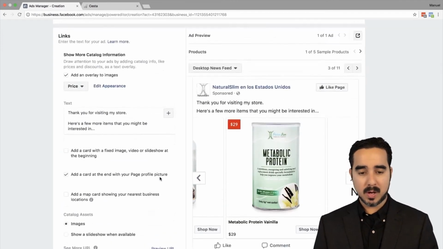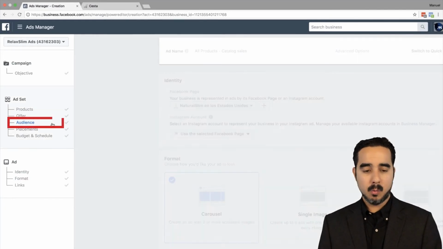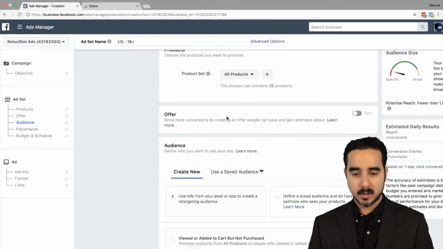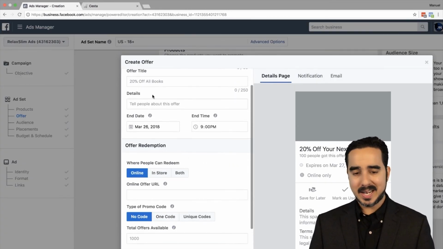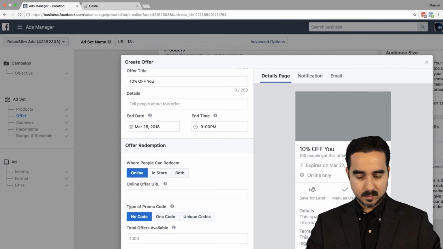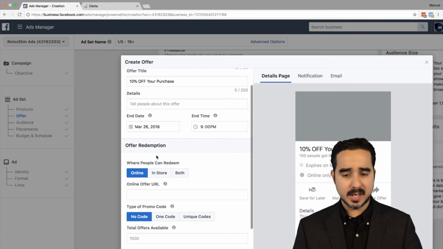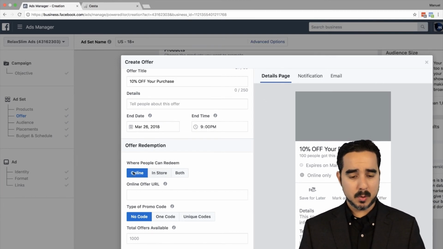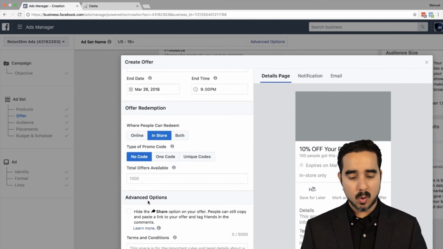So for example, on this one right here, let's say that we go back to the actual ad set level and we create a little offer right here. You see how it says offer? We can go ahead and create an offer that is like 10% off your purchase. Okay, you can add your own image in there. And on this one, for example, you can say if it's online only, in store, if it has a code or no code or whatever it is.